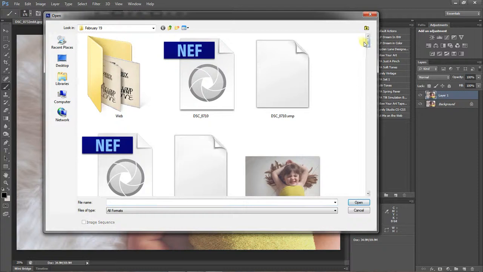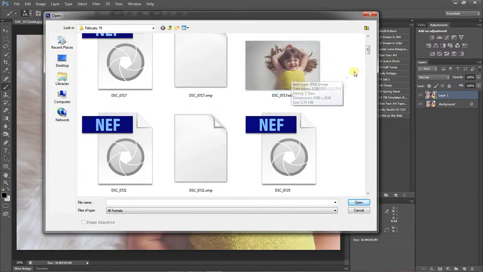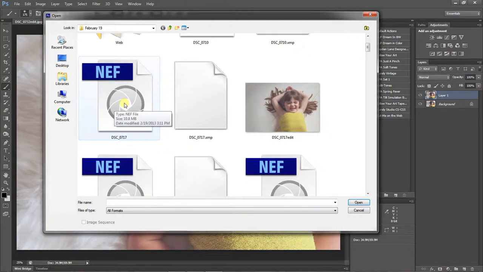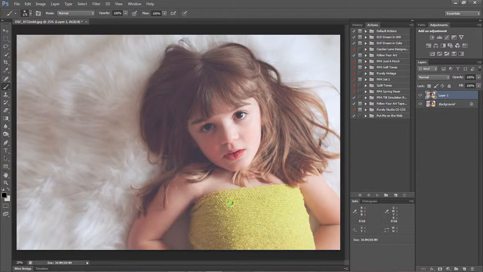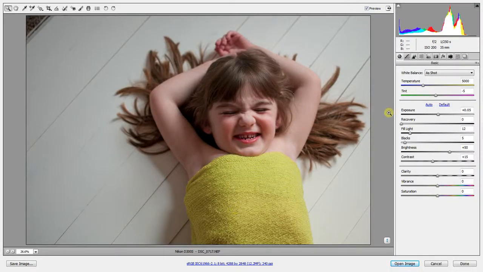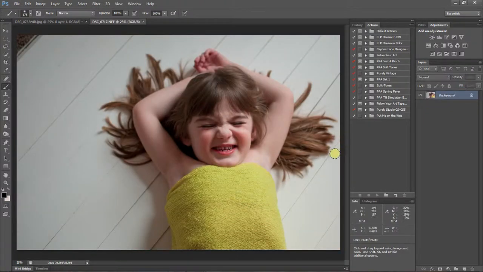If I hit open and I come down here, if you shoot in RAW, your files are probably going to look something like this. If you shoot in JPEG, they're going to look like this. But I shoot in RAW, so mine would look like this. I would open it, and then another screen is going to open, which is Adobe Camera Raw. And you can go in here and make any adjustments that you think you need to make. I've already made the adjustments that I wanted to make over here, and then you just click Open Image. Okay, and then it will come up on your screen. If you shoot in JPEG, you do File, Open, and it will come straight into Photoshop.